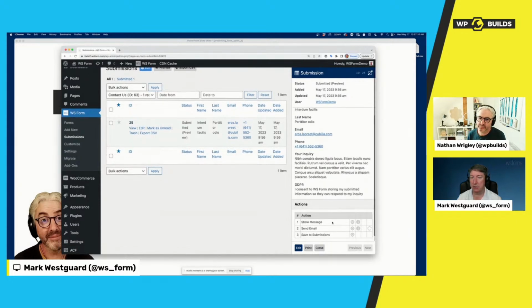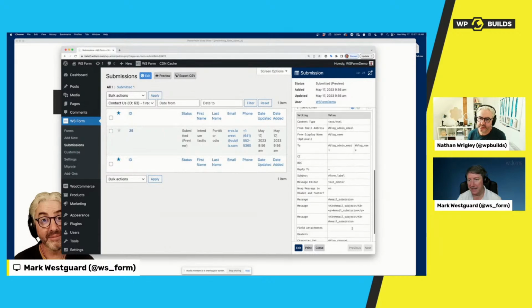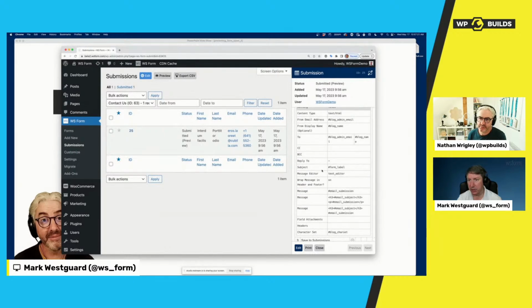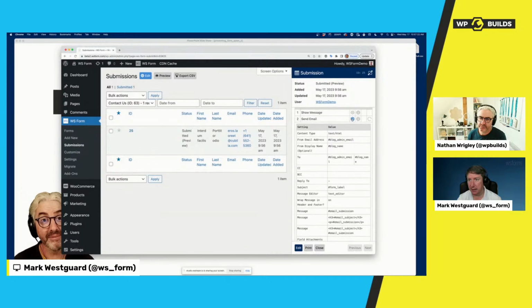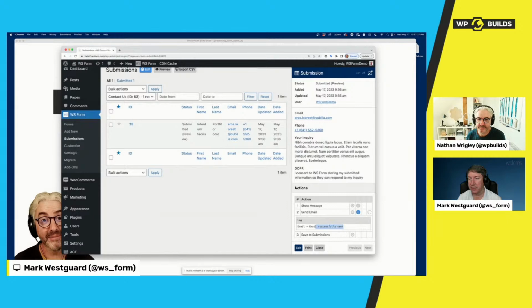It also shows you what actions will run when that submission was made. You can actually see the send email action here. And it shows you the settings that were used to send that email. So you can use this to debug email sending. And if you click the eye icon here, it'll show you whether or not that email was sent successfully. And if there was a problem sending that email, it'll actually show you the error message.